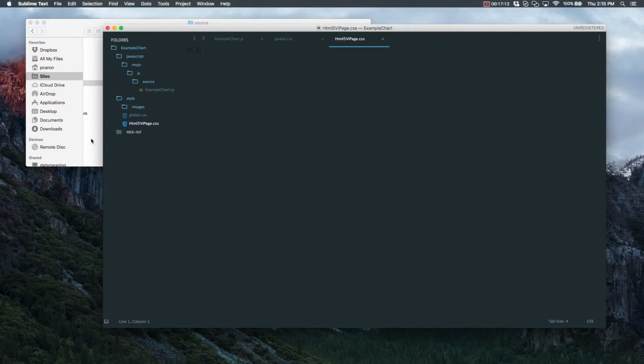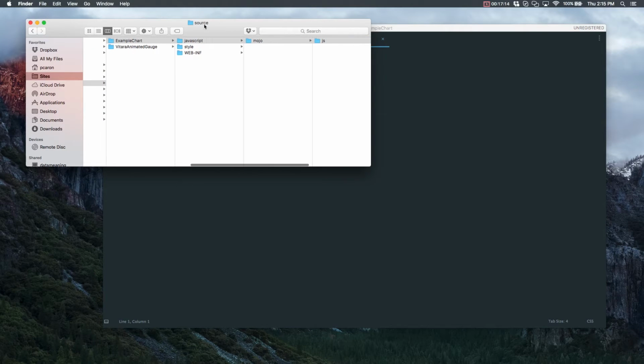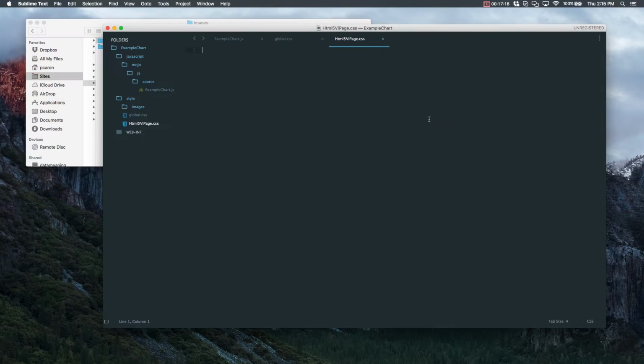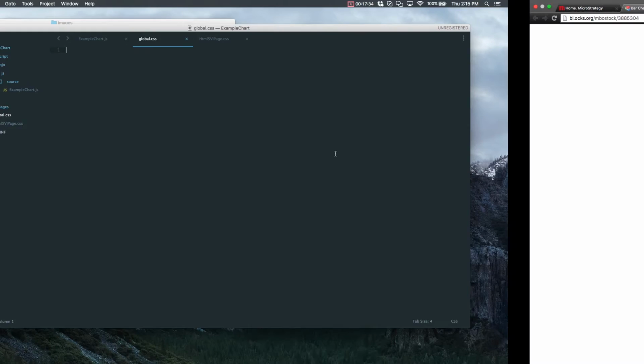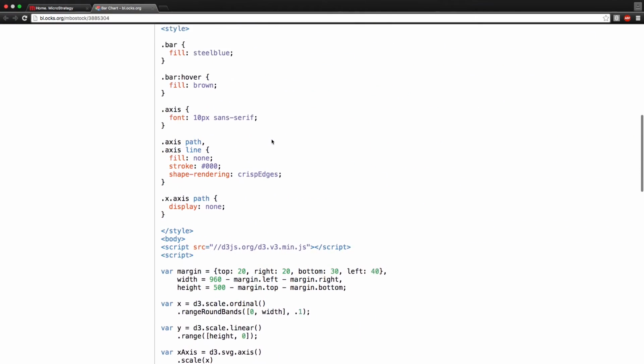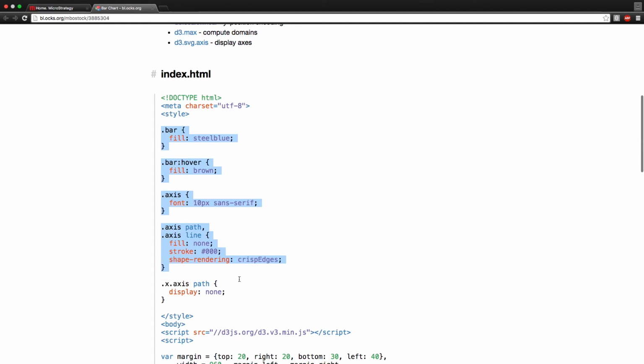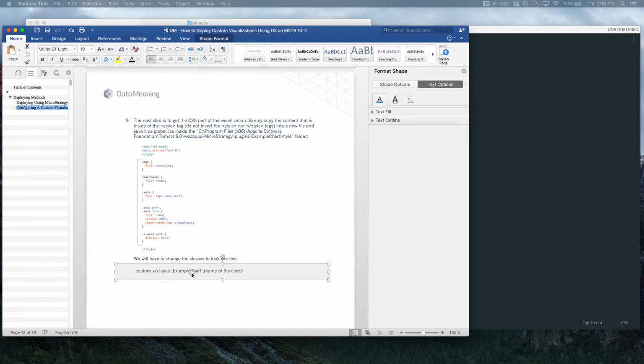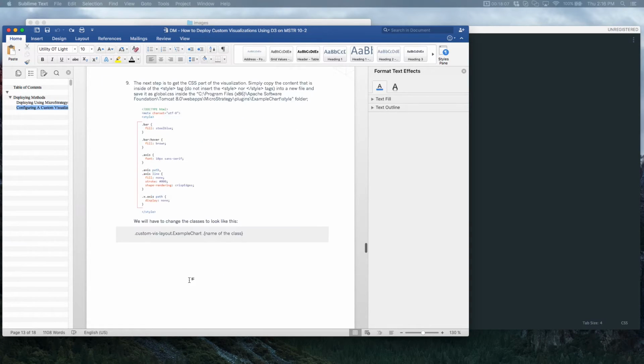And just to note, I've been creating these files and folders within Sublime, but they show up in the file system just the same. So going back to the D3 webpage, we'll see there's CSS that we can use. However, MicroStrategy needs very specific class names for its CSS properties. We've provided the correct CSS code within that Word document, so let's go ahead and get that.